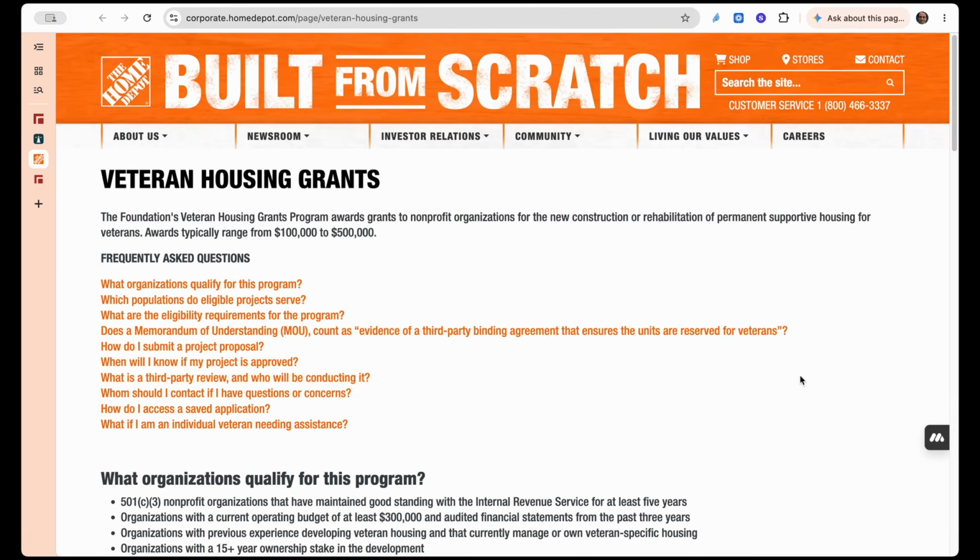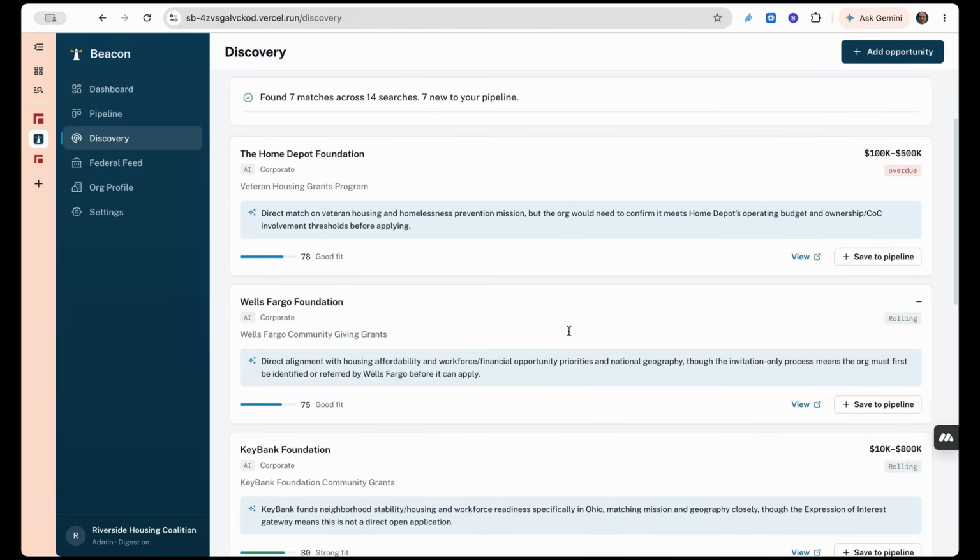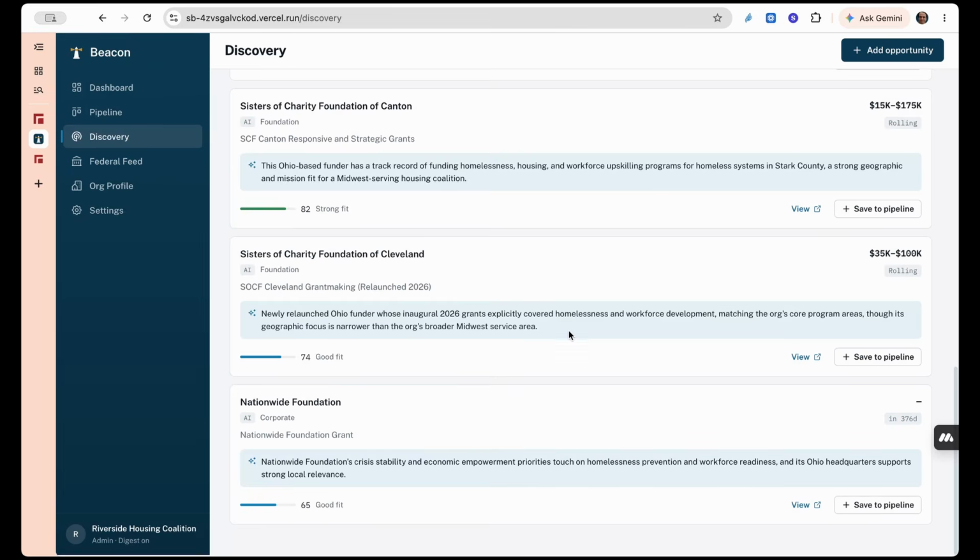And we can see that this is a real live grant opportunity for housing, in this case, veteran housing grants. We can review this and decide if we want to apply to it or not. And we see there are a few others that we can review.